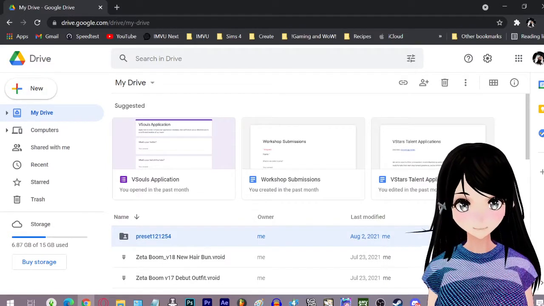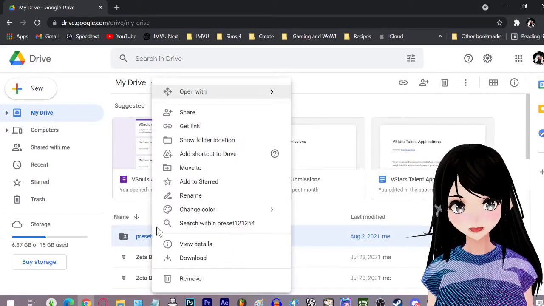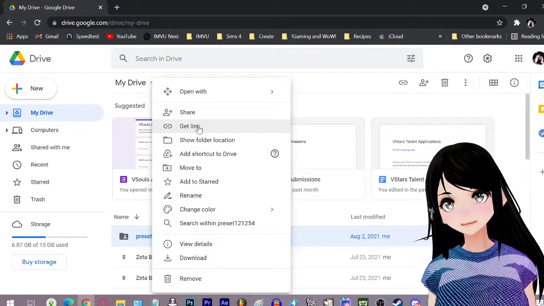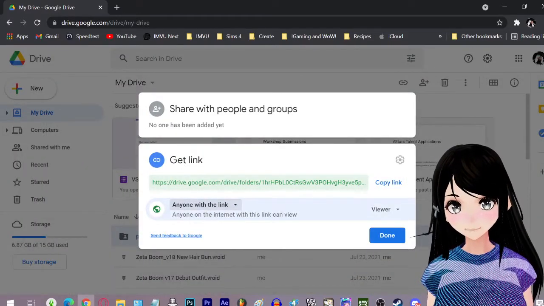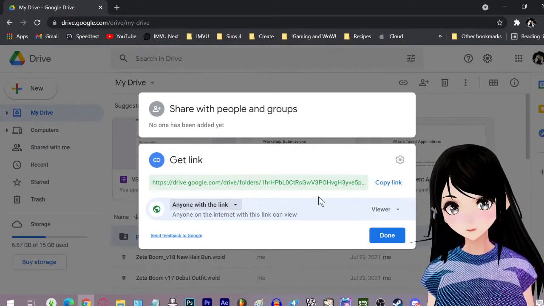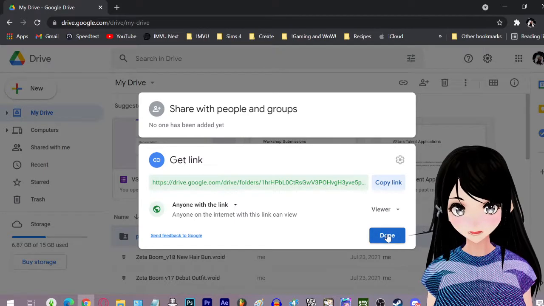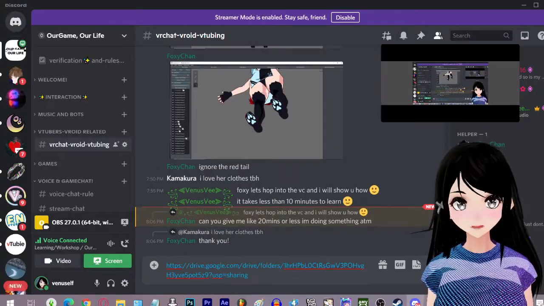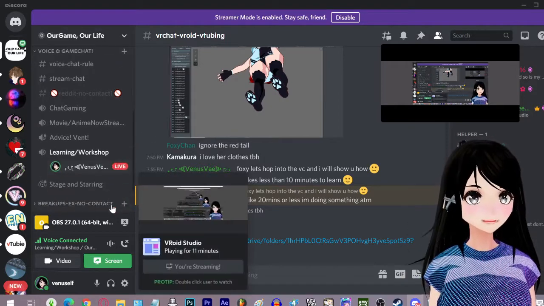Once you click on this though, you're going to right click on this and go to get link. When you go to get link, you want to set this to anyone with the link can view. Then you're going to copy that and place it into the location. So it's actually very easy.